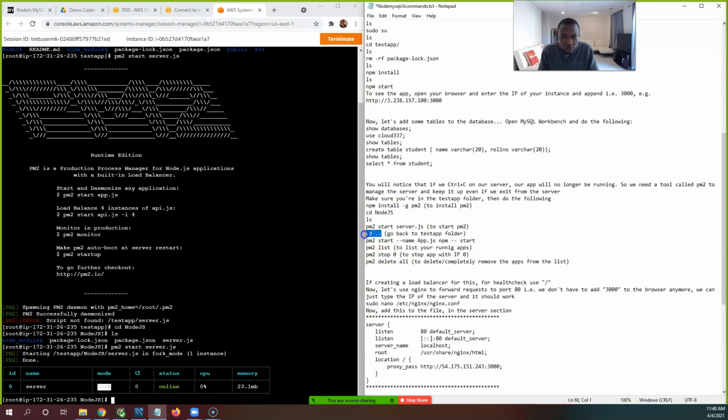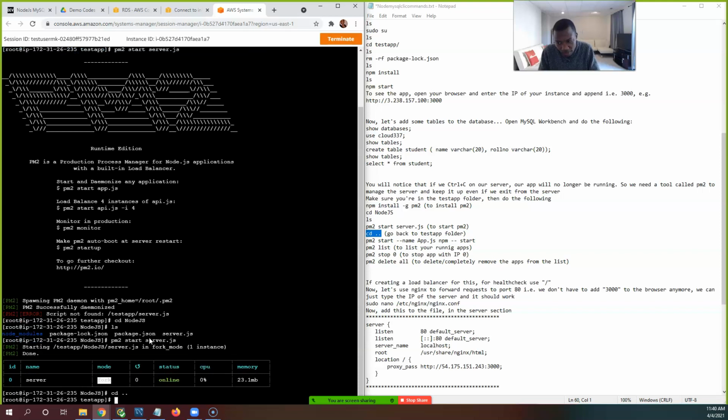And then now we want to go back to our test app folder by using the command cd .. to go back. Enter. Okay, now we're back in our test app folder. Okay, now we want to start the other one, the app.js. So pm2 start, control C that. Now, since we're in the test app folder, let me do an ls.